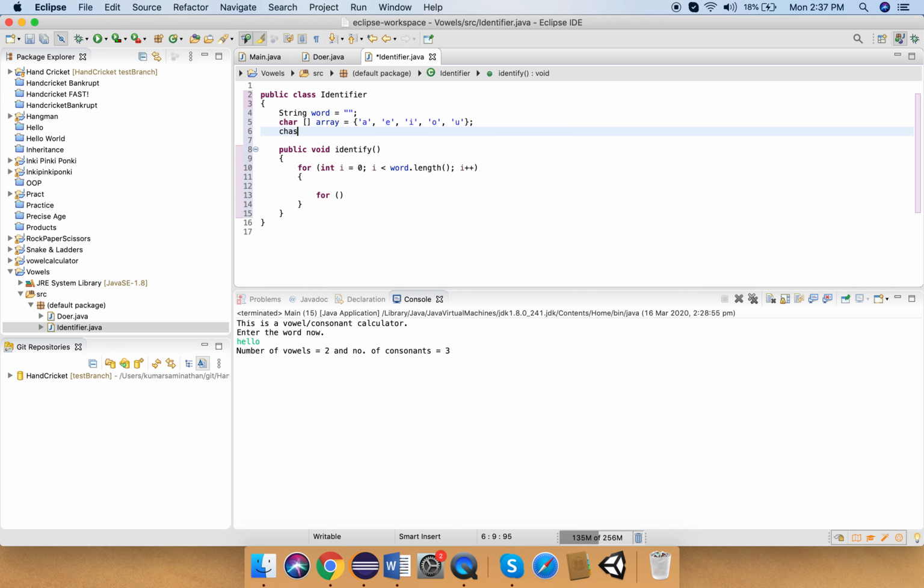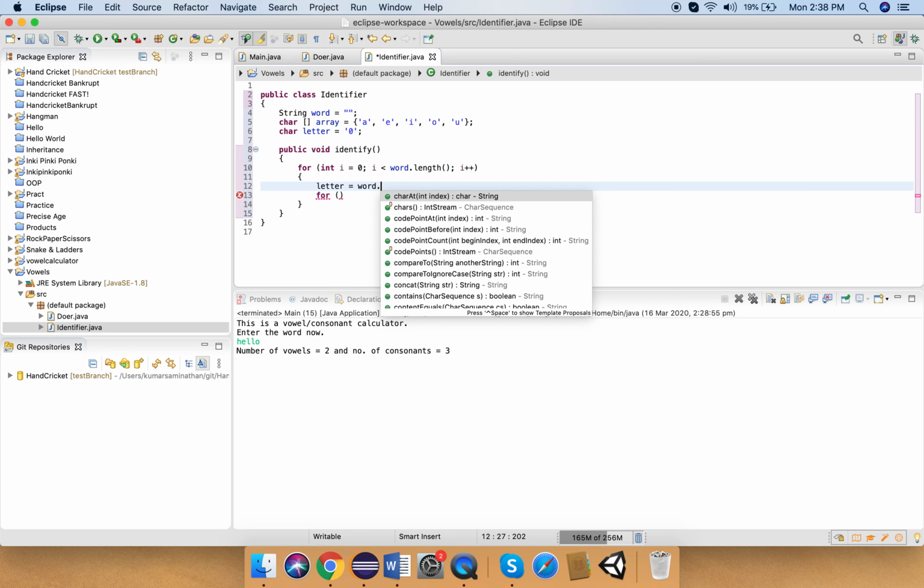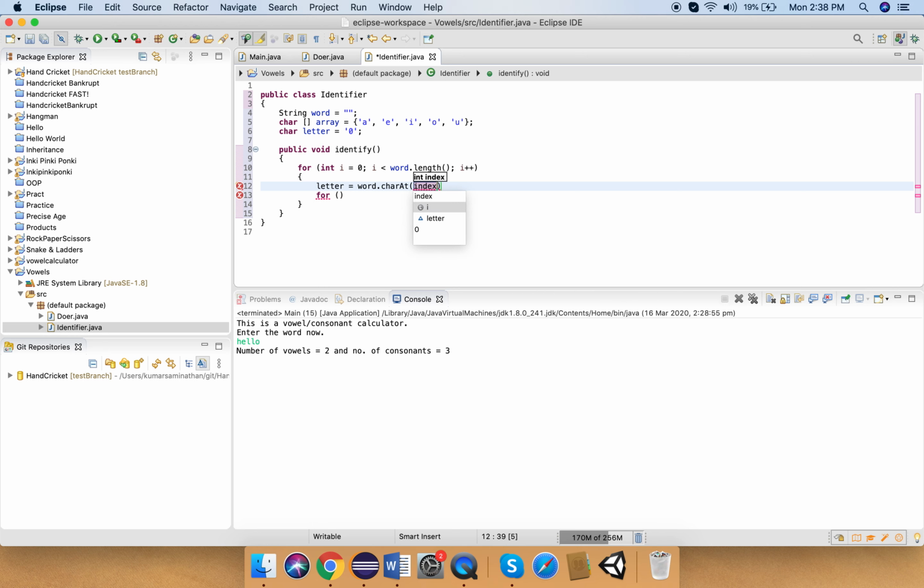So char letter is equal to 0. This is how you initialize a char. I know you can give any other value, but it's okay. So char letter is equal to 0, and we have to define letter. So letter is equal to word.charAt(i). So now i will be 0, so letter will be the 0th index of the string, and next it will be 1, 2, 3 and so on. So we've defined letter. So next we'll check whether this matches with any of these.